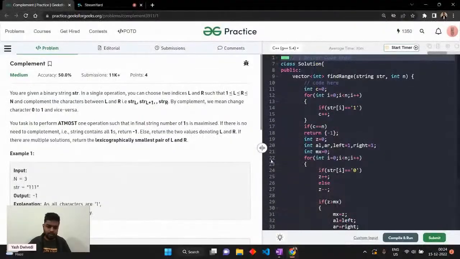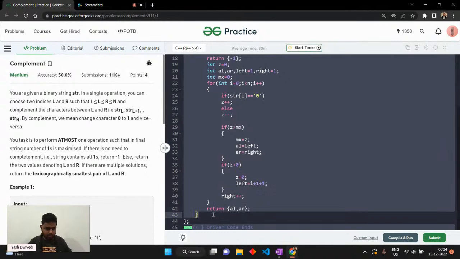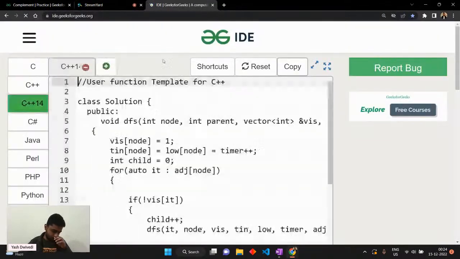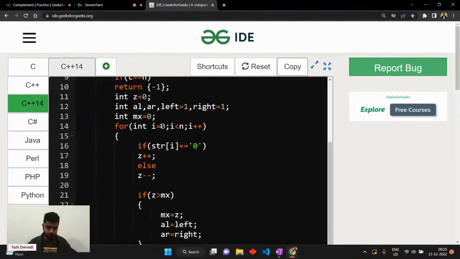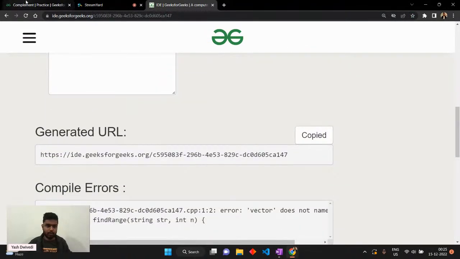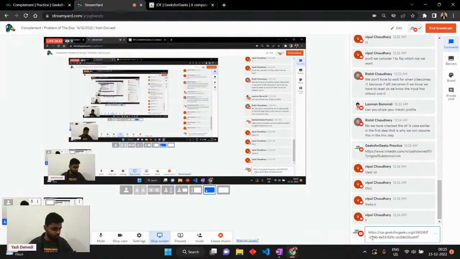Okay, so this is how this particular problem can be solved. Now let me quickly share the code snippet with you as well. I'll quickly generate the link so that you can access the code also if you want. Let me copy this code and share it right here.